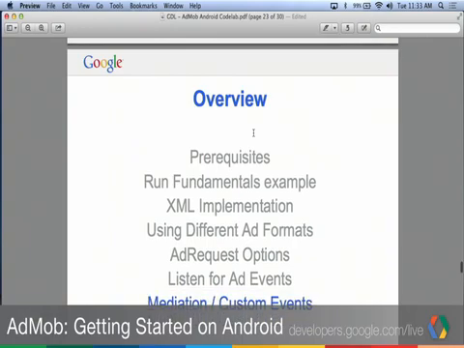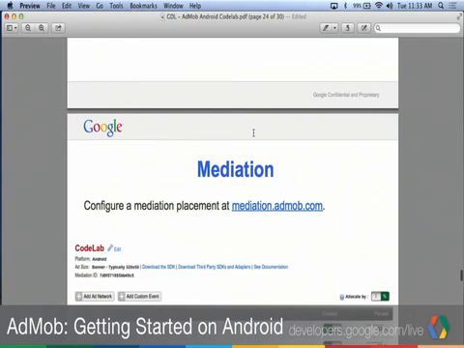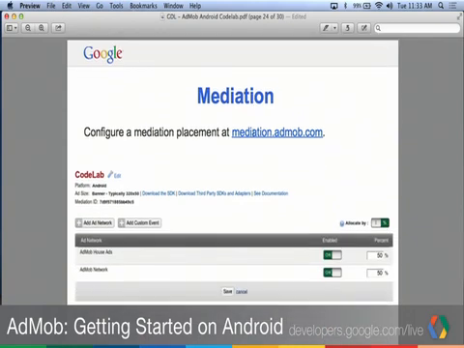The final thing we're going to talk about today is AdMob Mediation. AdMob Mediation is a feature that was added a few versions ago in our SDK. It allows you to request ads from other ad networks using the AdMob SDK interface. So if you had already signed up on AdMob.com and created a publisher account, you could also create a mediation placement on mediation.admob.com.